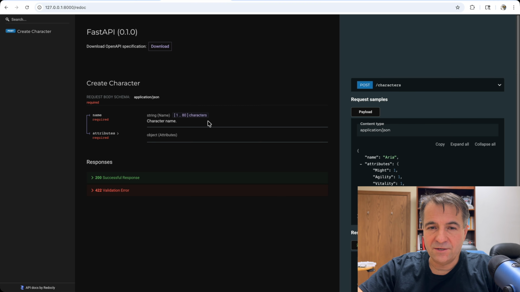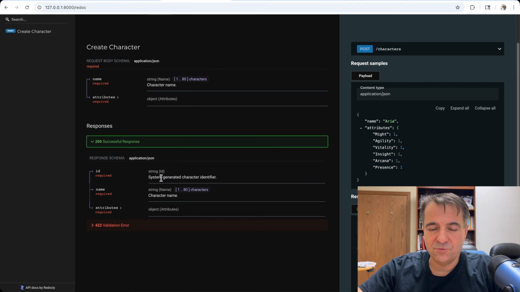And then let's look at Redoc. Redoc gives you a different UI. This is really nice documentation. This can also be hosted as a static site. That's one of the great advantages of Redoc. It's very easy to do. It's also easier to read than some for larger scale APIs.